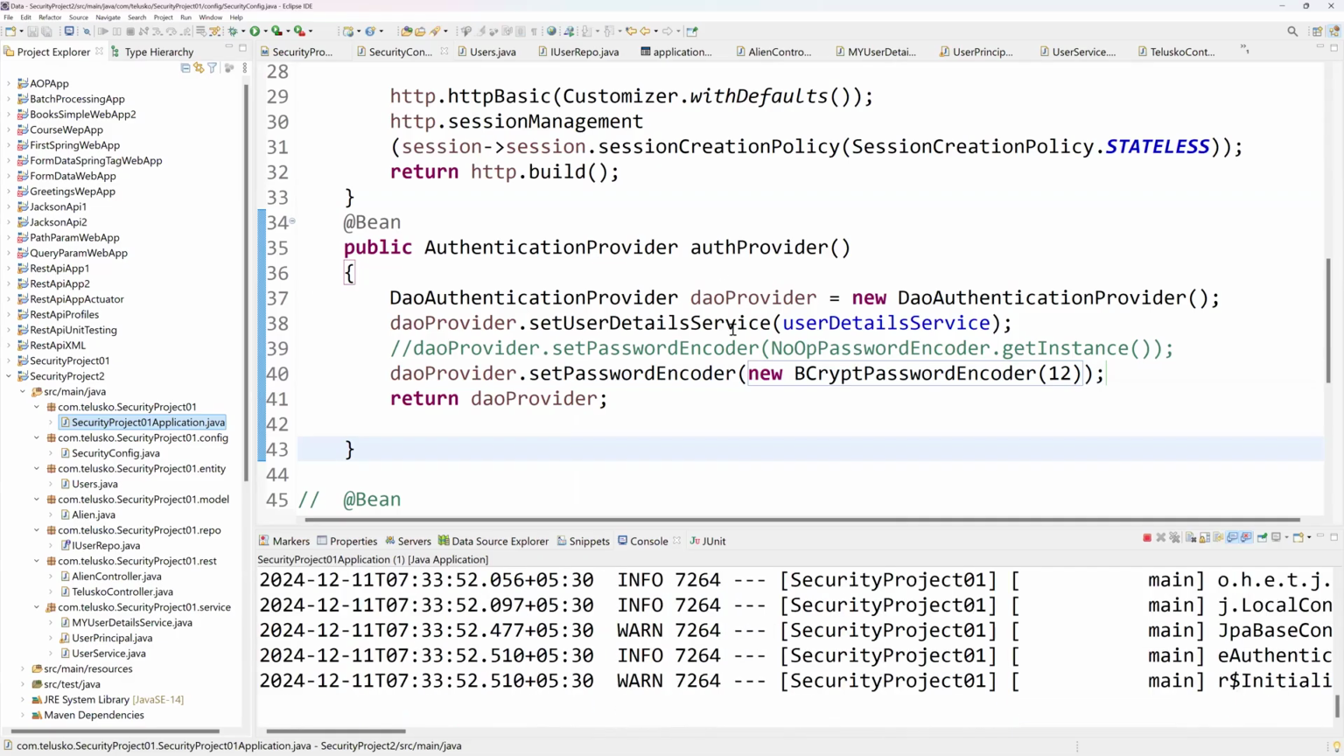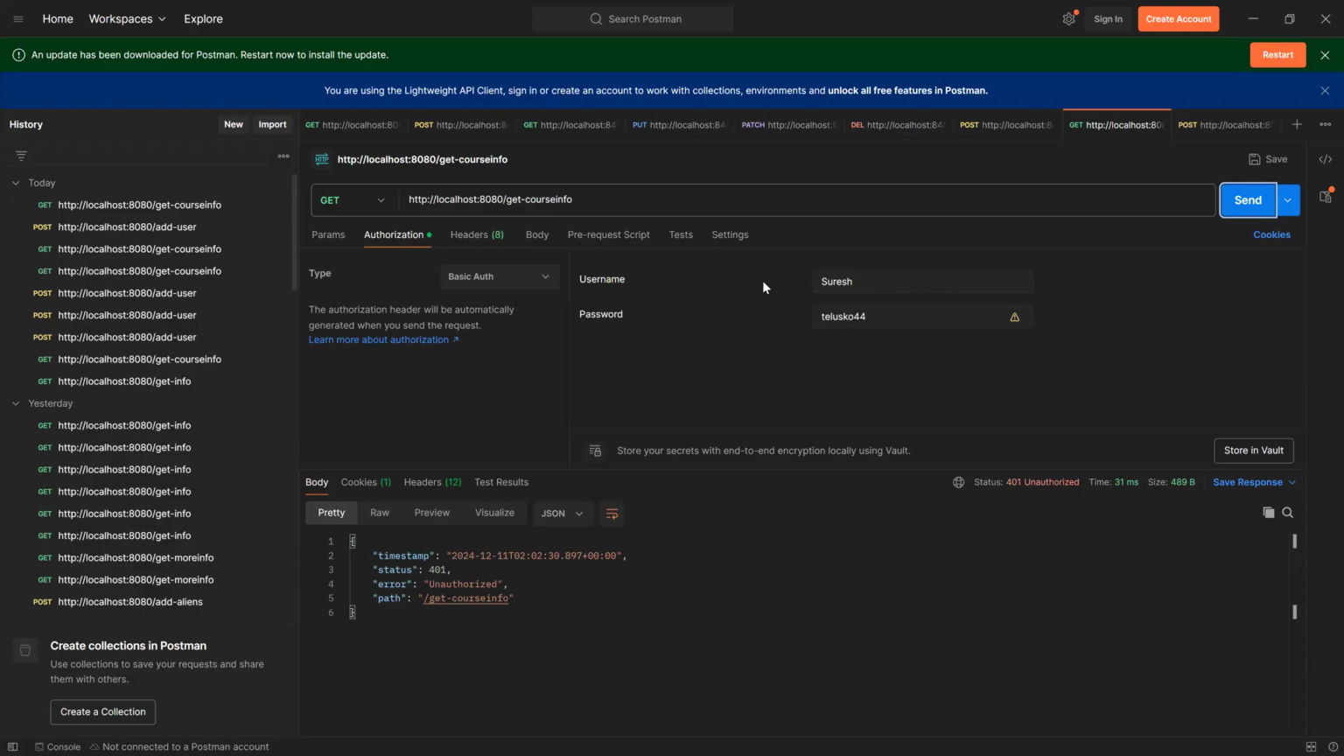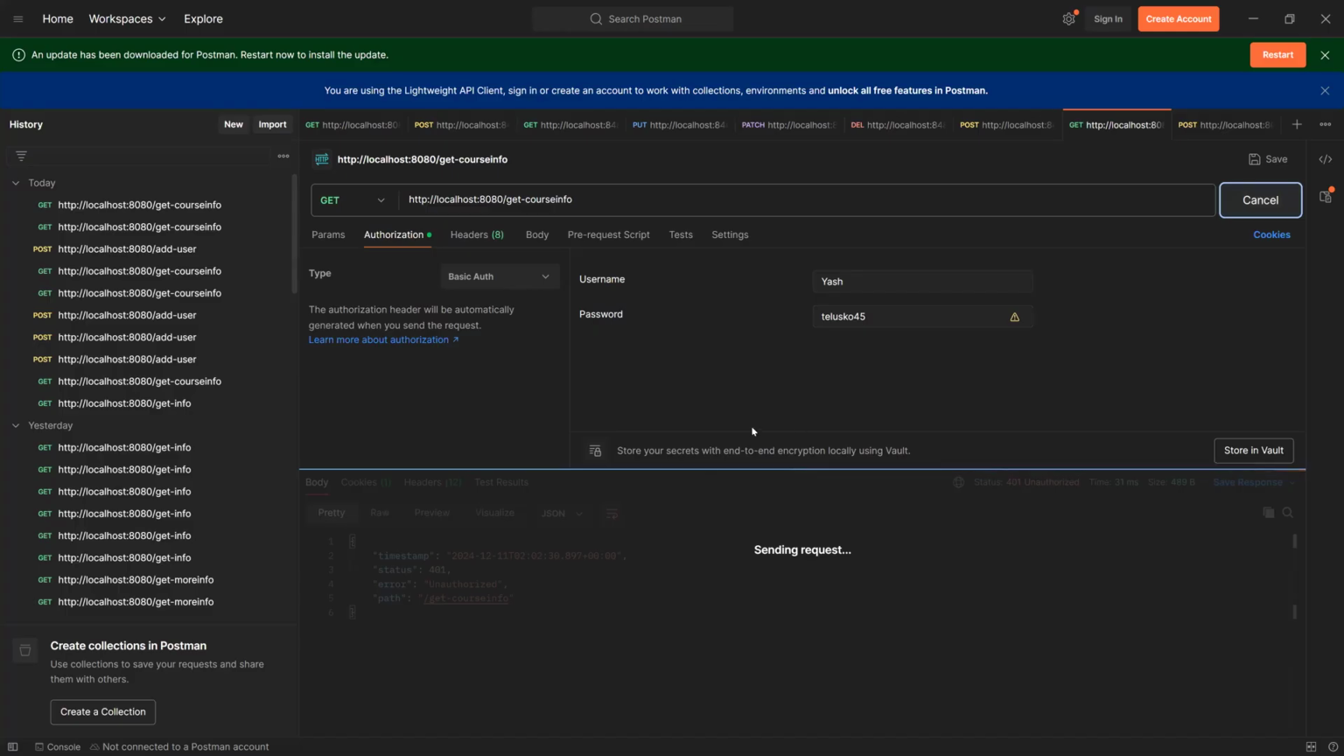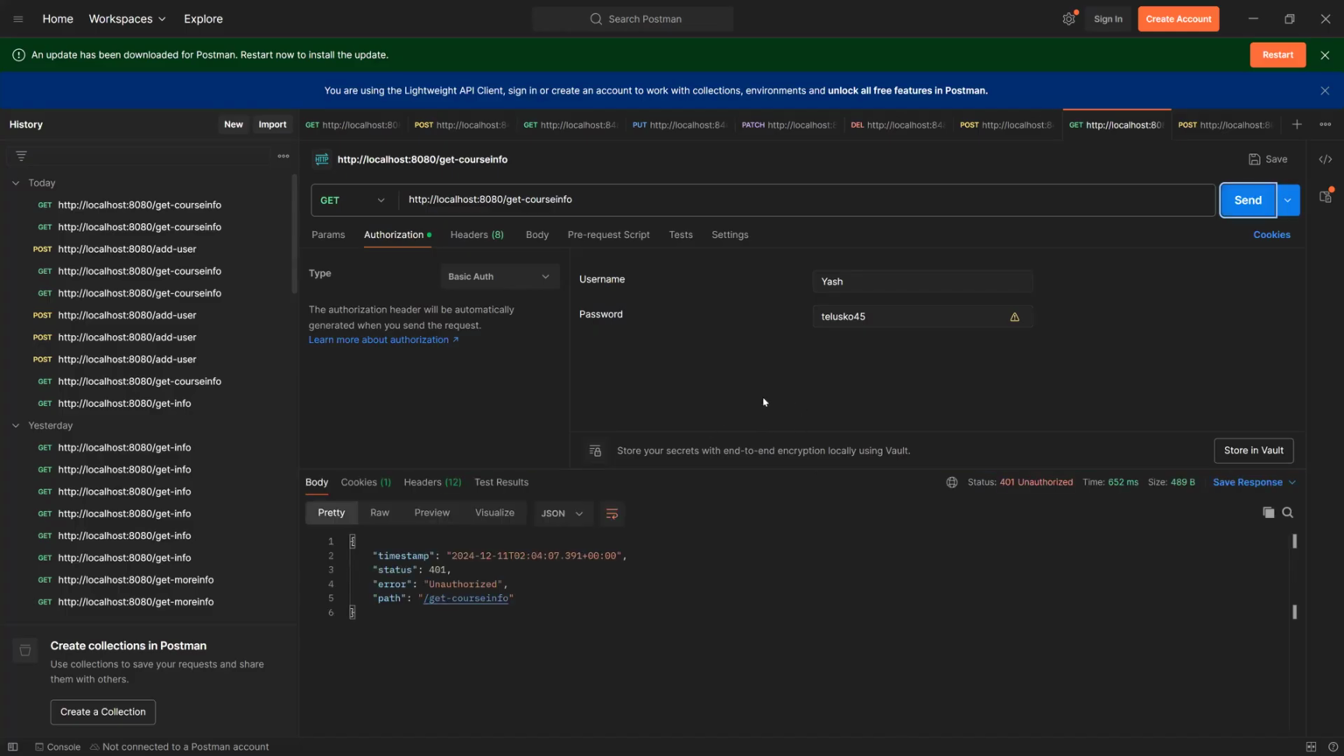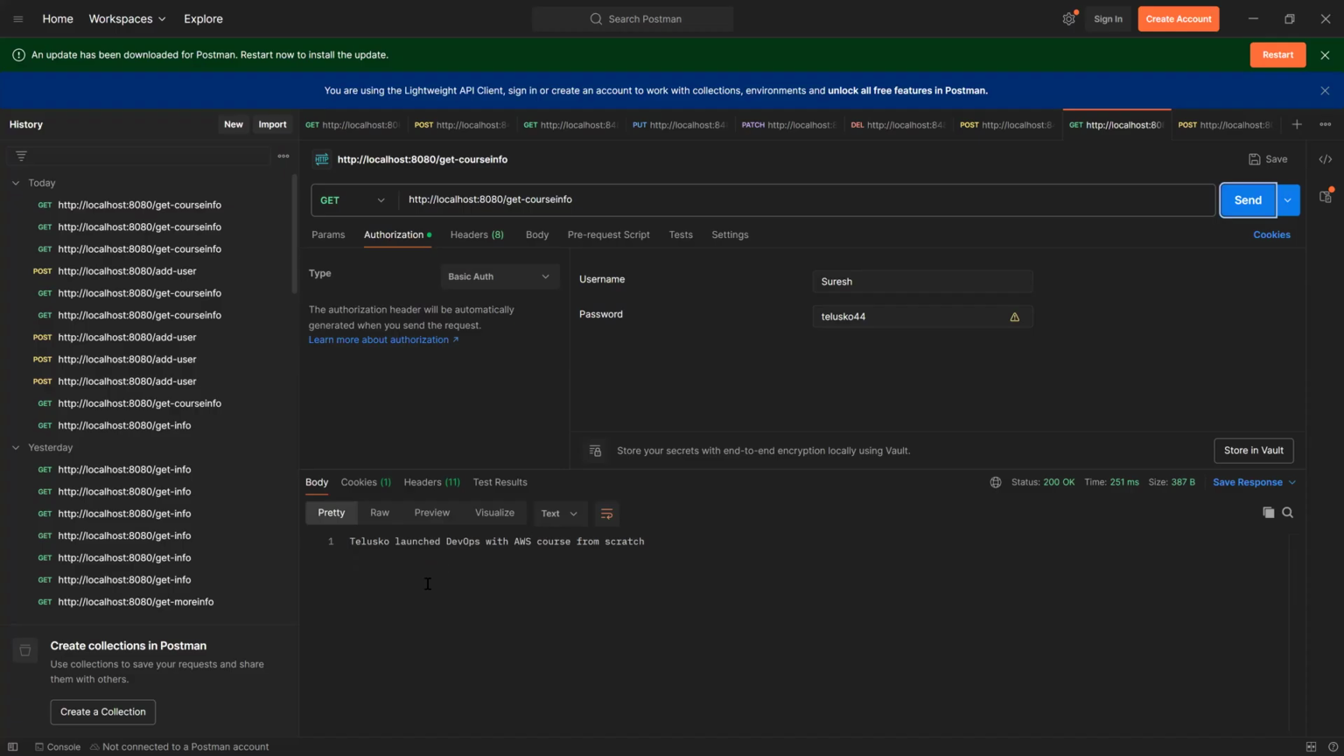Since I have used this, if I right now try to log in with the normal example I had given, Yash, 4 5, it will not work because the password is not decrypted. It will work only with Suresh and Suresh 44. Why? Because this password is stored in encrypted form. I try to access, and I'm able to access.